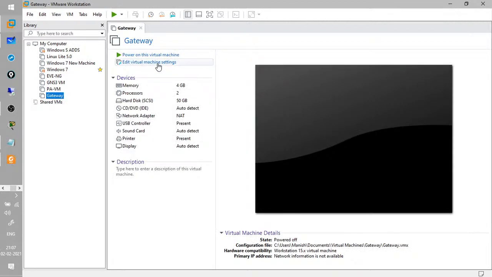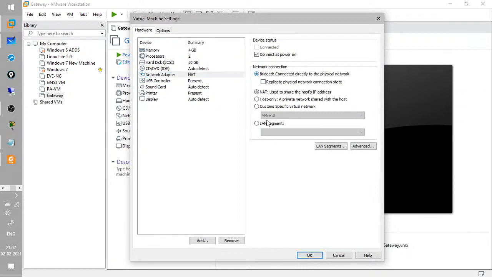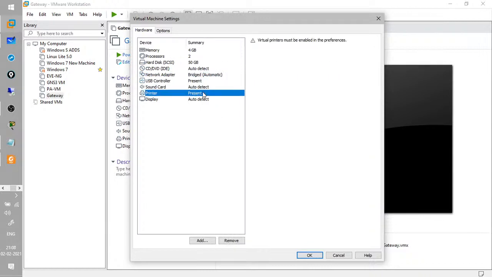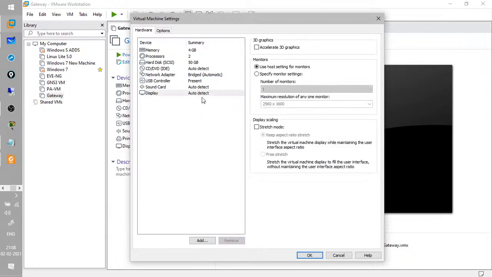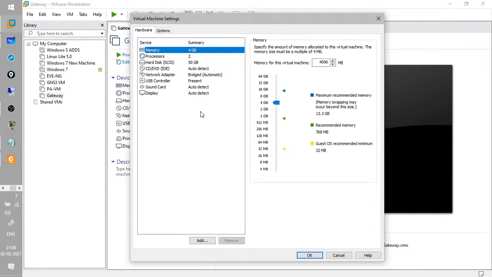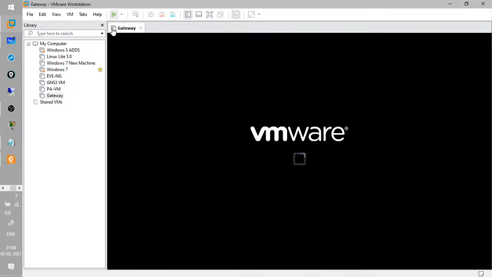Now let me quickly edit this virtual machine. Click on edit. Now we are going to edit this virtual machine, and we are going to change it to the bridge. Right now bridge is done. If you want this printer, you can put it, otherwise it is useless for us, so just remove it. Right now the 50 GB space, 2 processor, and the RAM would be 4 GB. Just click on OK, and click on power on this machine.